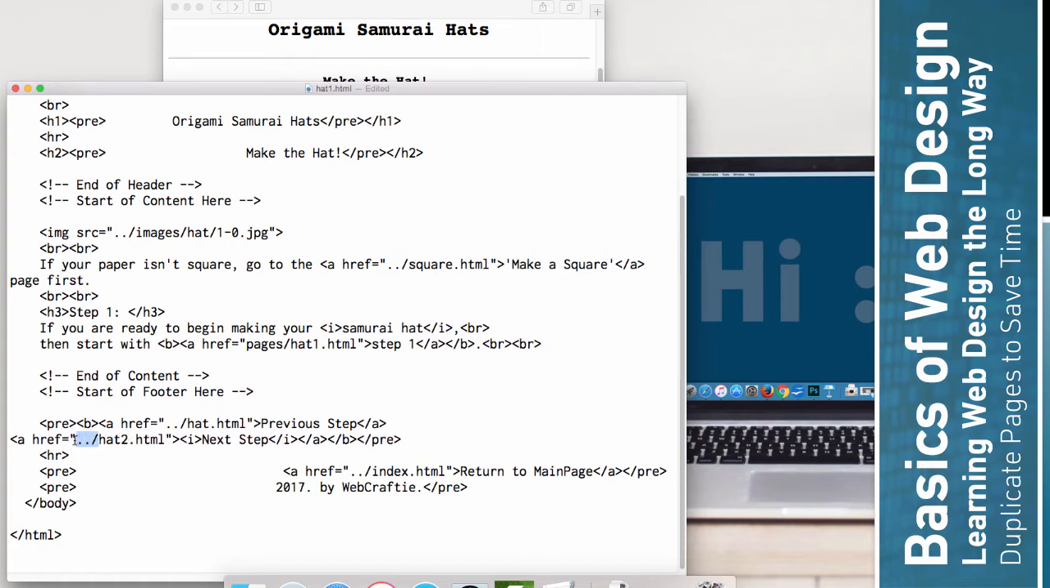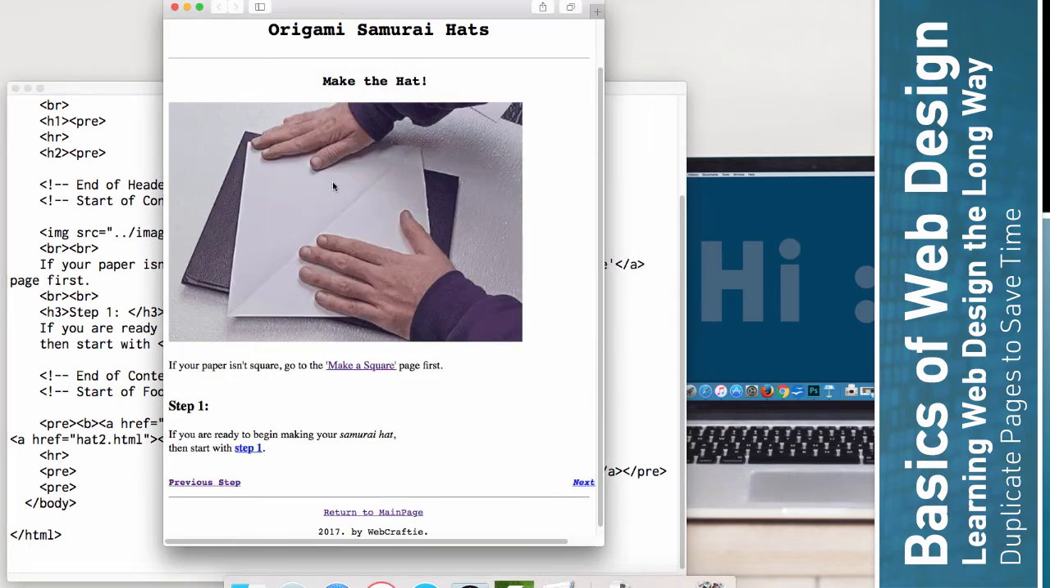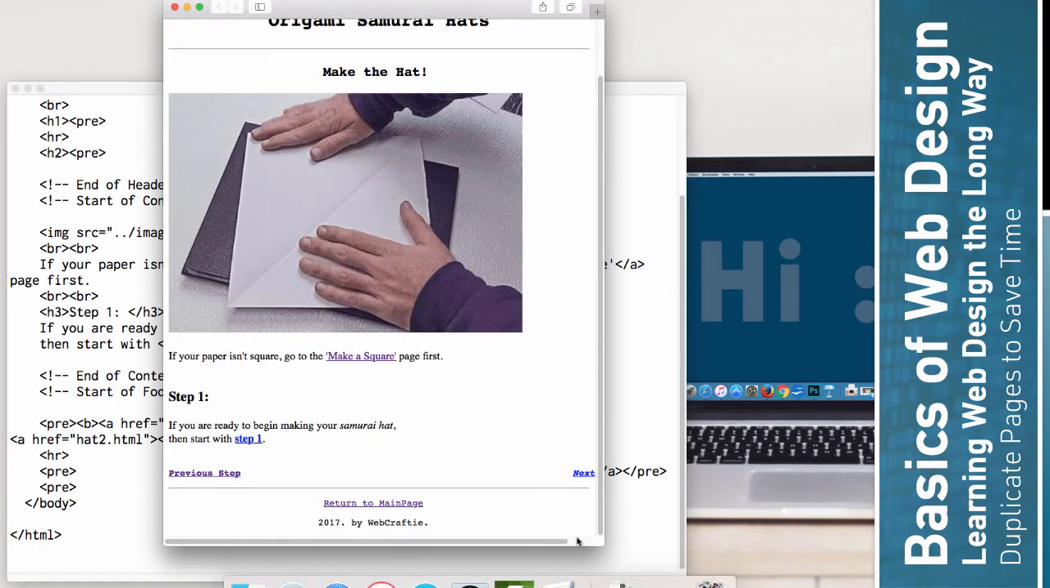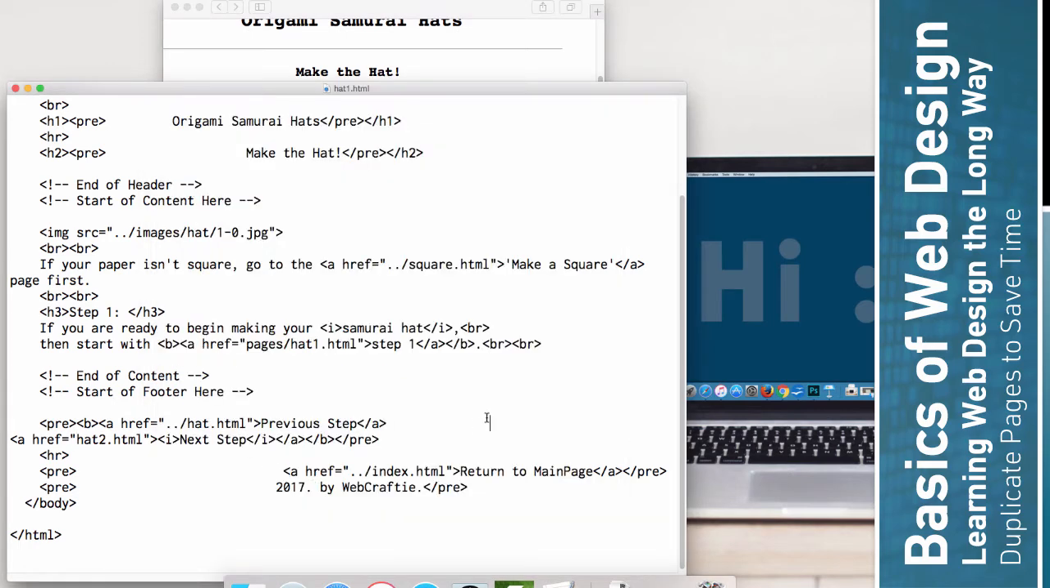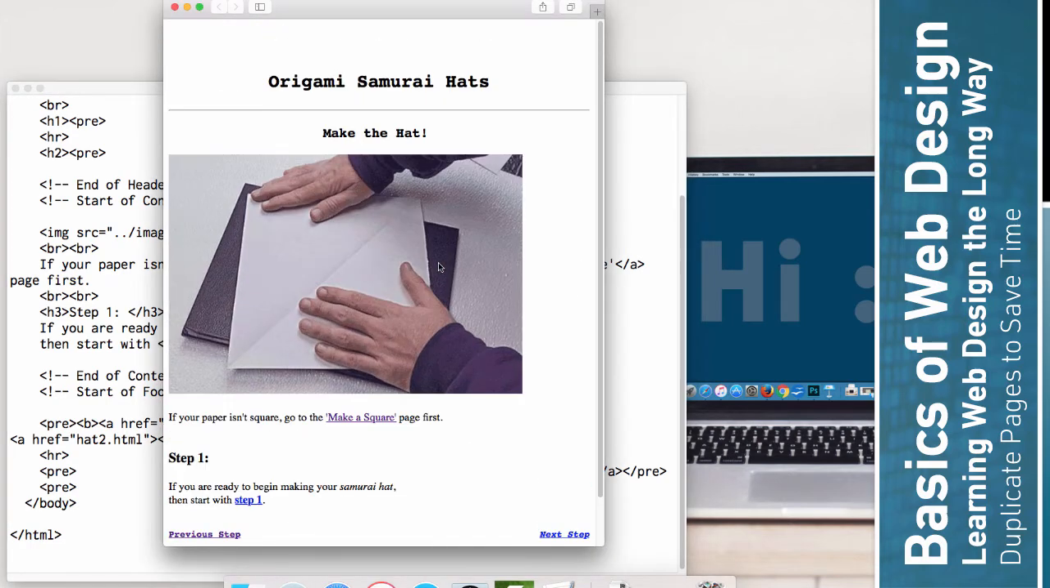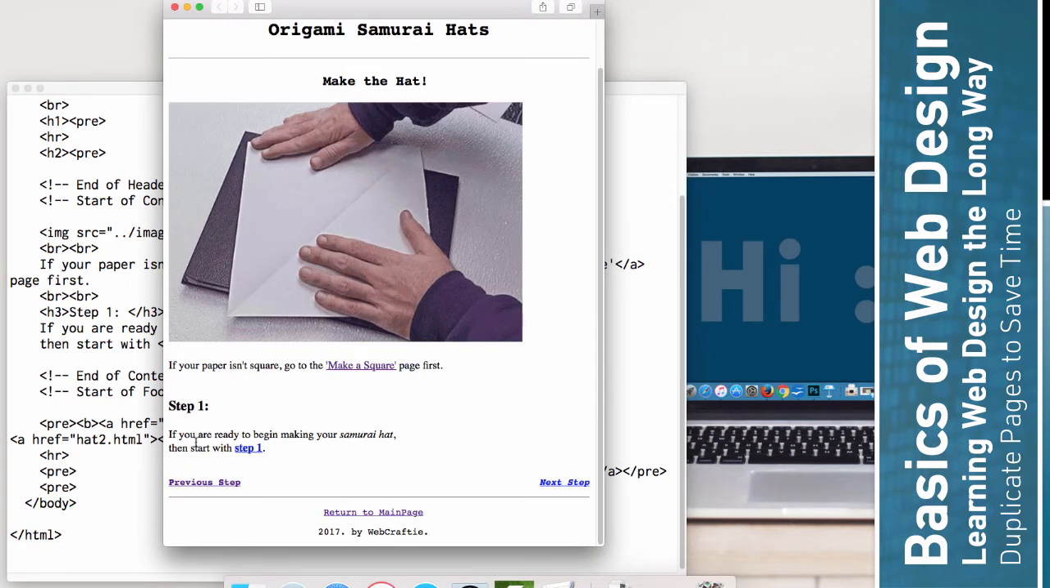Hat2.html, but in the same folder, so delete that. Save it. Let's see what we think. There we go. I like that for the most part. I want to modify this a little bit so it's not going off of the edge there. Save and refresh. There we go. That looks pretty good. Previous step, next step.